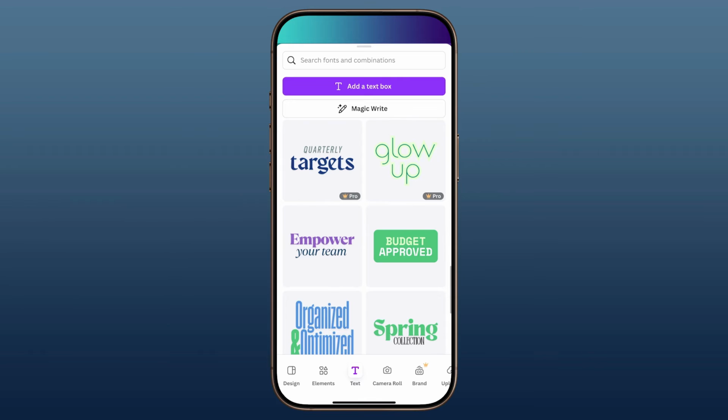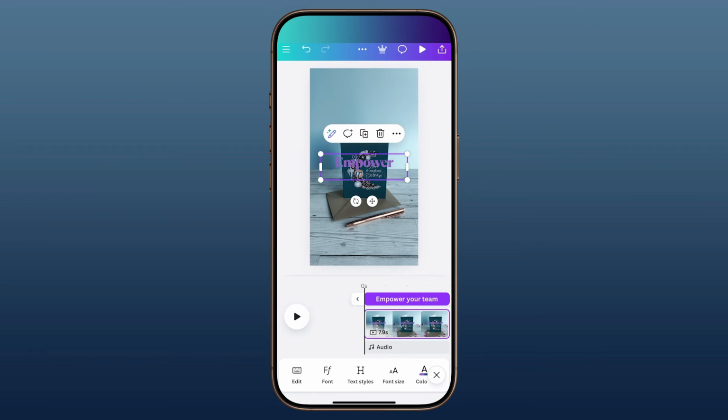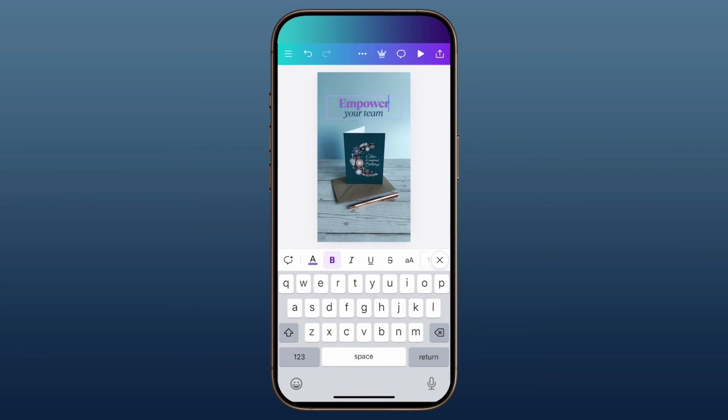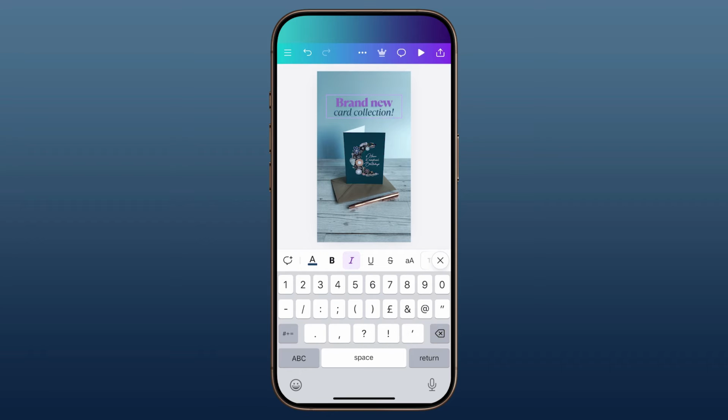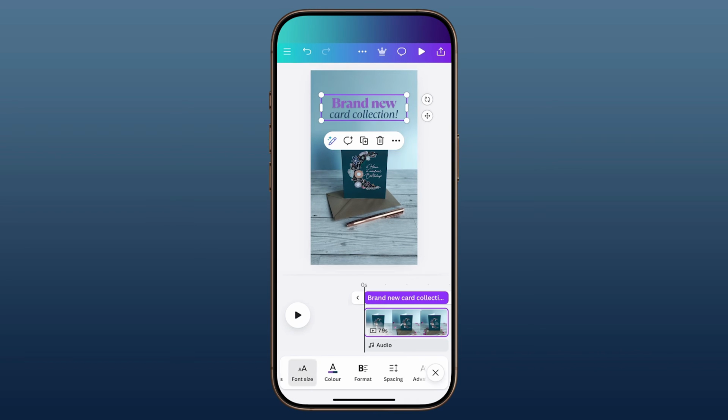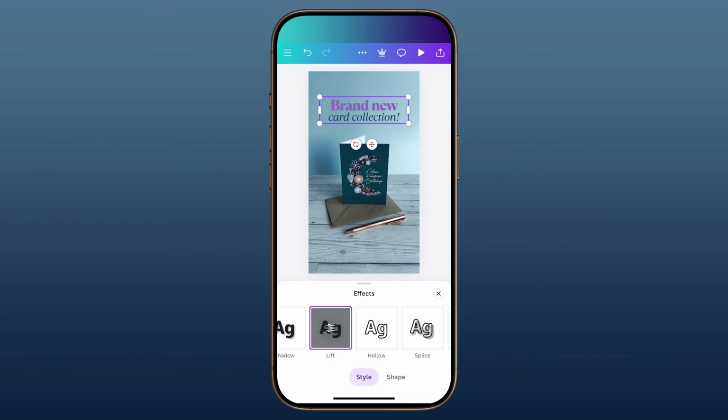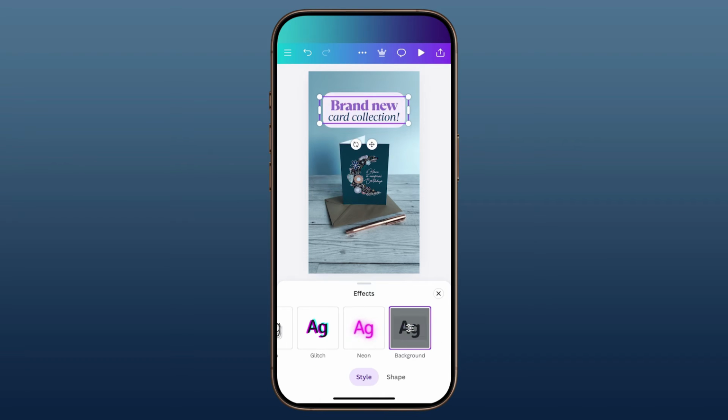I'm choosing this option that says Empower Your Team, as I really like these font styles and feel they fit my brand really well. So once I've clicked that, the text now appears on your video clip and you can click to edit the font. I'm typing brand new card collection, making sure to use the 2 different font styles. And now we have that in place, I can actually further edit the text by clicking on the text and scrolling along the bottom menu to click on Effect. I will click through and show you what each of these does, and it's so useful to be able to make the text more dynamic with just one click.